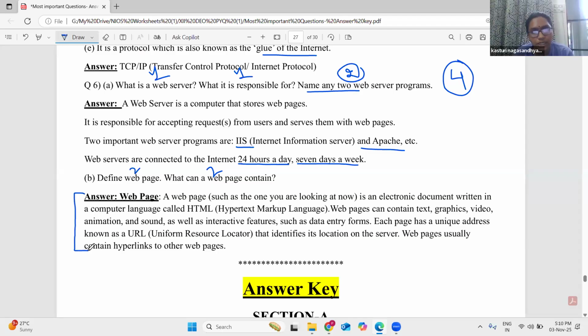Web page. A web page, such as the one you are looking at now, is an electronic document written in a computer language called HTML, hypertext markup language. Web pages can contain text, graphics, videos, animation, and sound, as well as interactive features such as data entry forms. Each page has a unique address known as URL, Uniform Resource Locator, that identifies its location on the server. Web pages usually contain hyperlinks to other web pages.